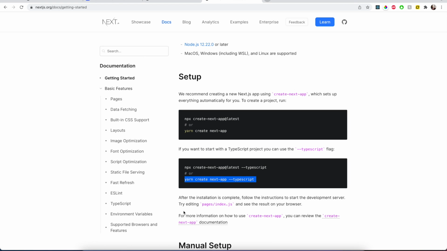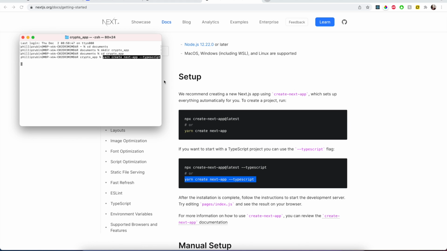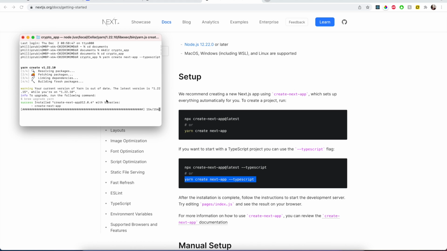So we're going to get this command, open up terminal. And they're going to take you through the whole process. Once we give them the names of everything, they will install the packages that we need, and then they'll give us kind of this boilerplate Next application to start working with. We're going to call this, again, our crypto application.